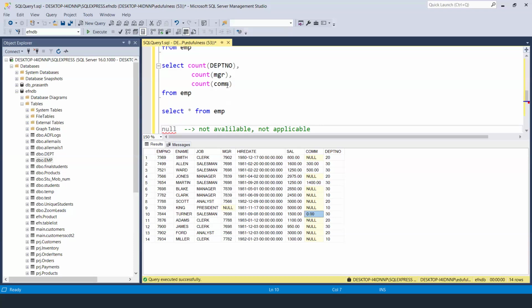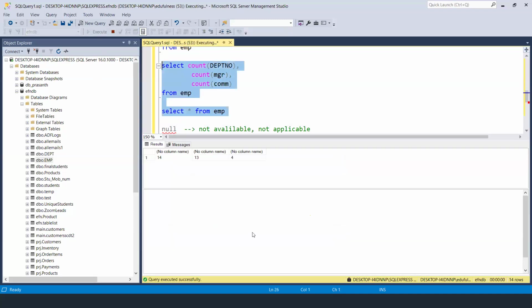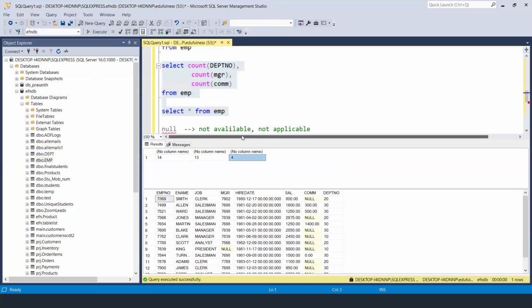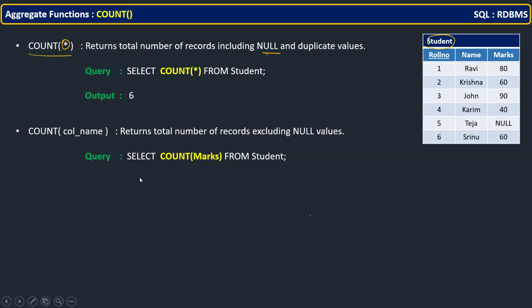Okay. So in the commission column, 4 values are there. 0 is also a value which you inserted. So 4 is what you are going to get. Check that. So 4, that's all. What is the output here? 5. Here one null value is there under the marks column. So null is excluded, 5 are coming.